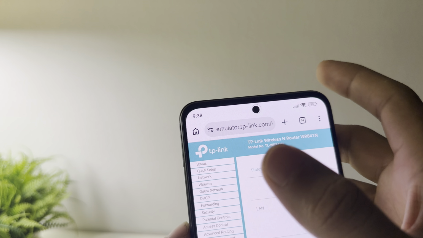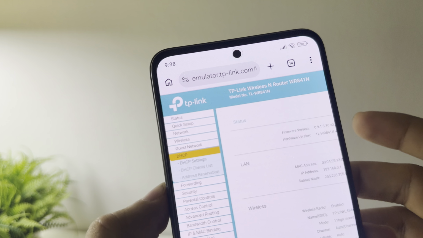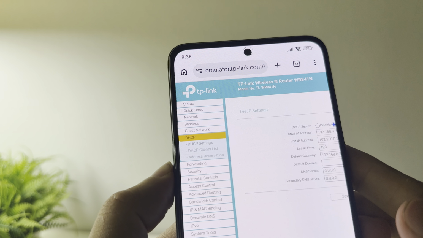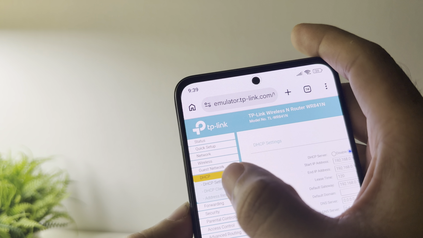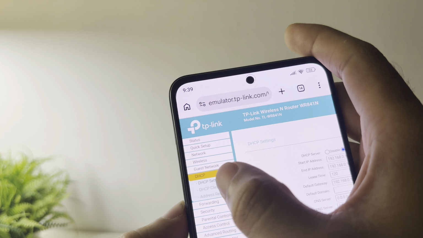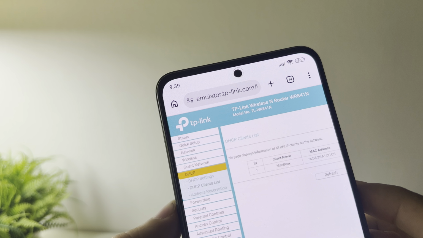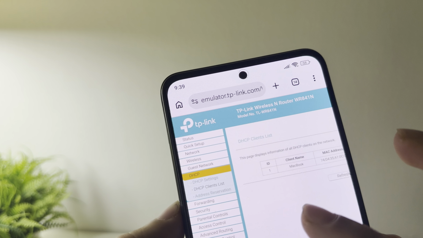DHCP. You just need to select this. So after you select it, you can find the option DHCP client list. You just need to select this option, DHCP clients list. After that, you can find a list of who is connected to your Wi-Fi.